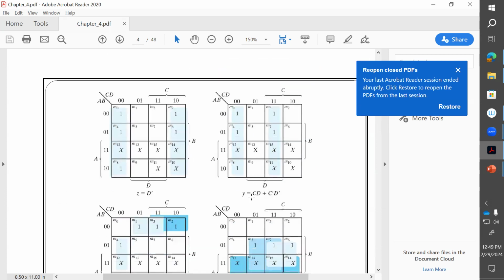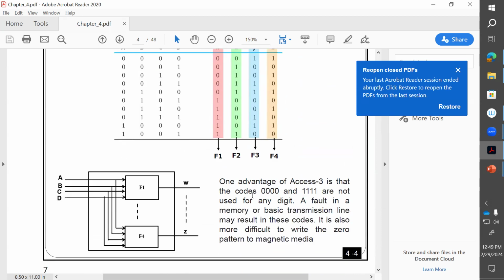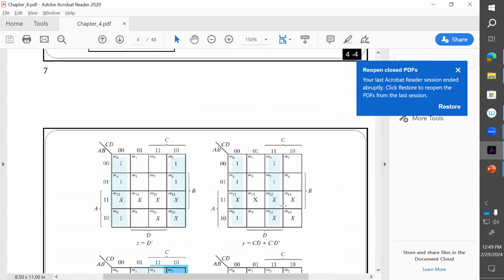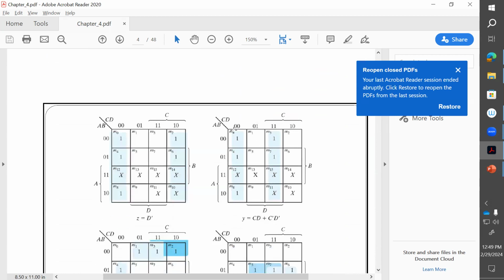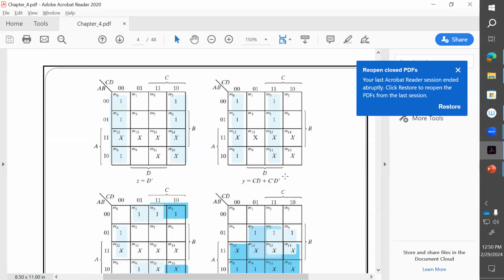For Y, these are the locations of ones. I put them here, and then I have the don't cares. Now I'm going to make one group here and another group here. So Y equals CD or C prime D prime. So the value of Y actually depends only on C and D. It does not depend on A. Okay, you remember this function?